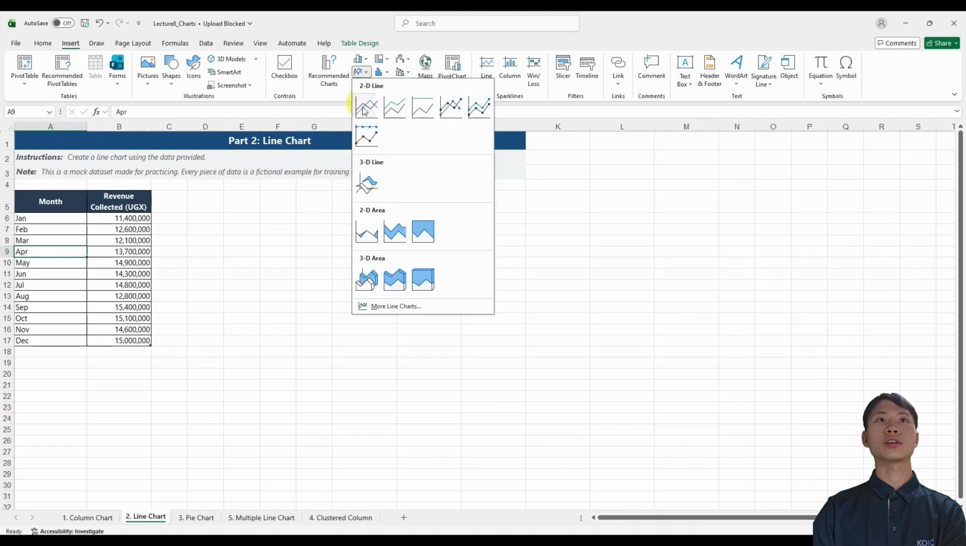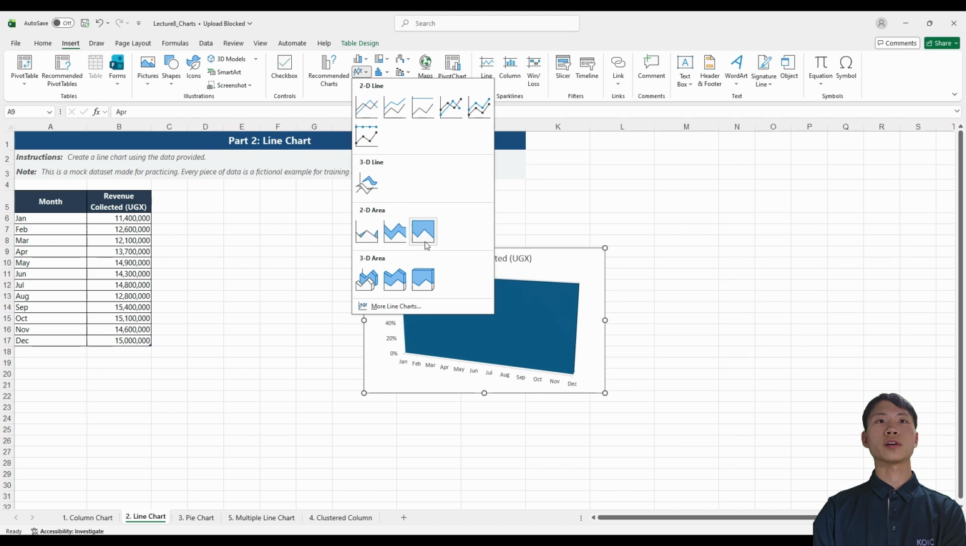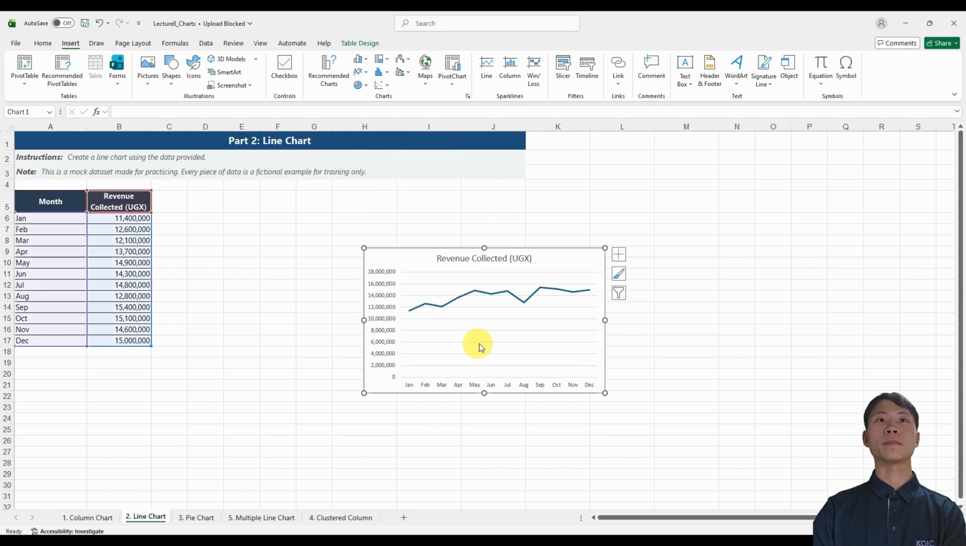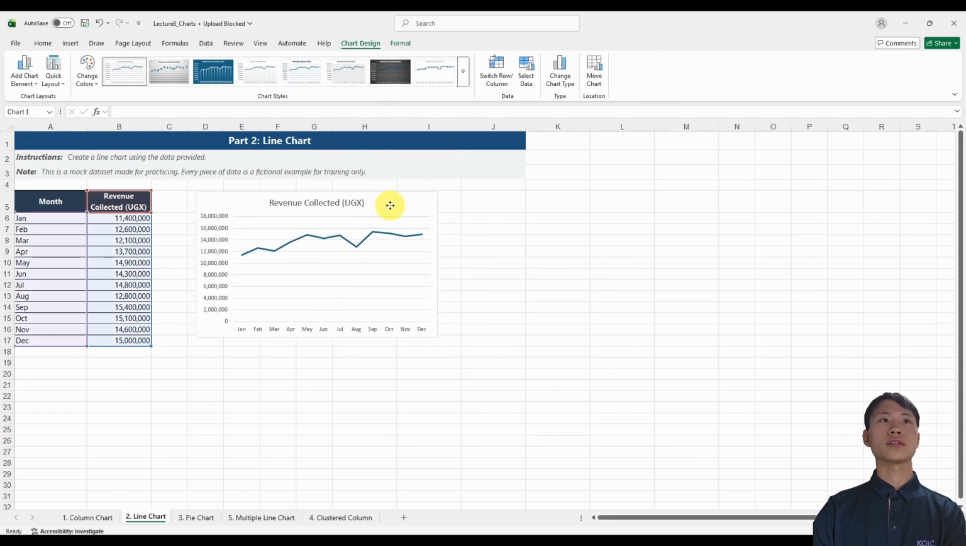If we click on here, we can see that there are various options for the line chart. And if I hover over the line chart, you can see that an explanation appears, and this explanation reads, use this chart type to show trends over time. Use it when the order of categories is important. Now since this is exactly what we want, we can click on this one. Now we have our chart.